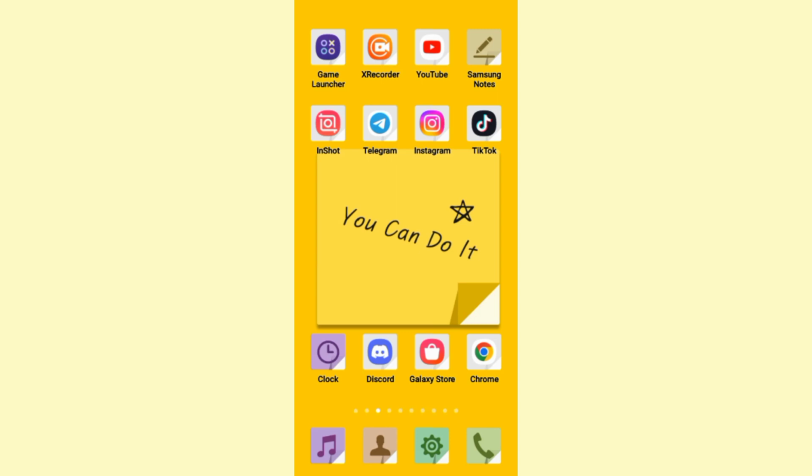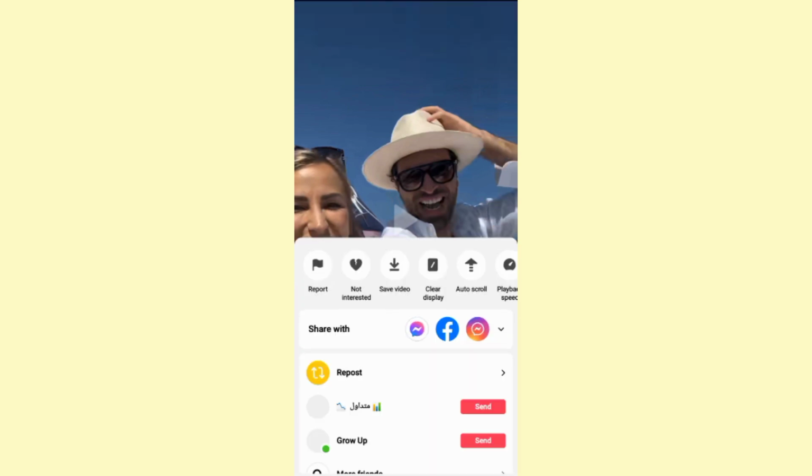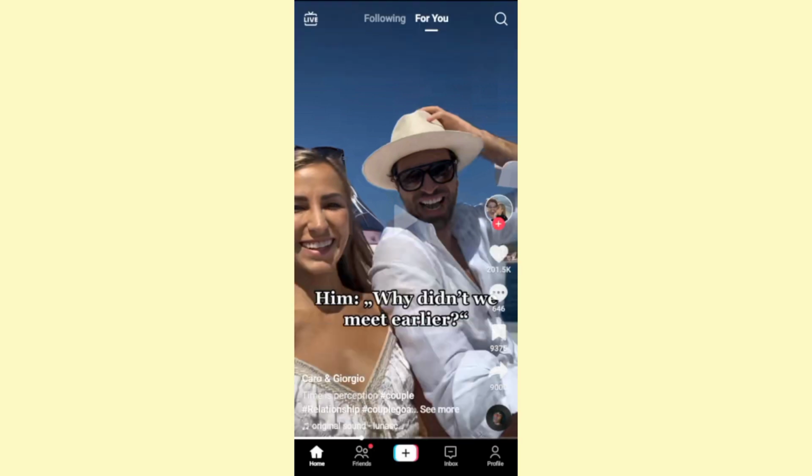Now, the process is very easy and simple, so just go ahead and open up TikTok. And once you do that, say for example, I want to hide videos from this person right here. Now, all I need to do is just click and hold on the video till I get this pop-up window right here, from which I need to click not interested at the top left.